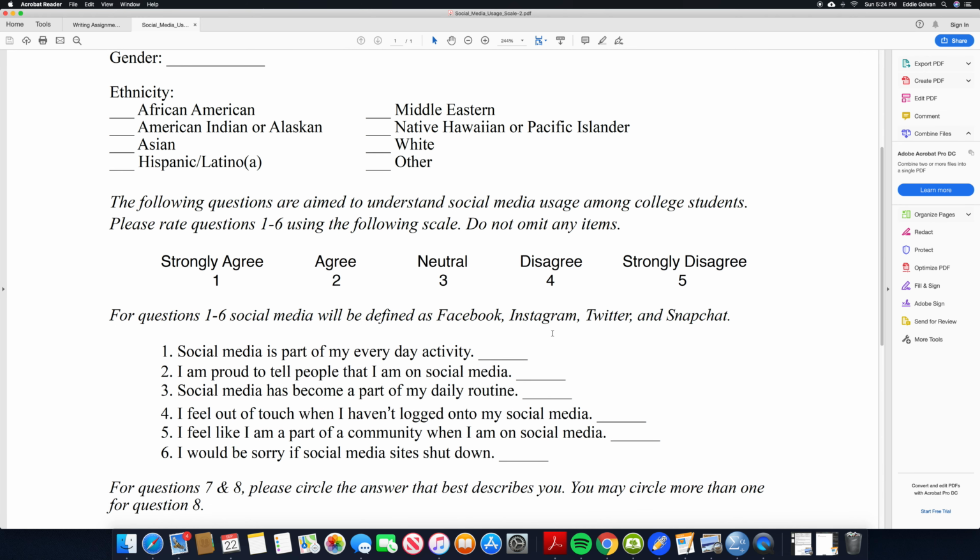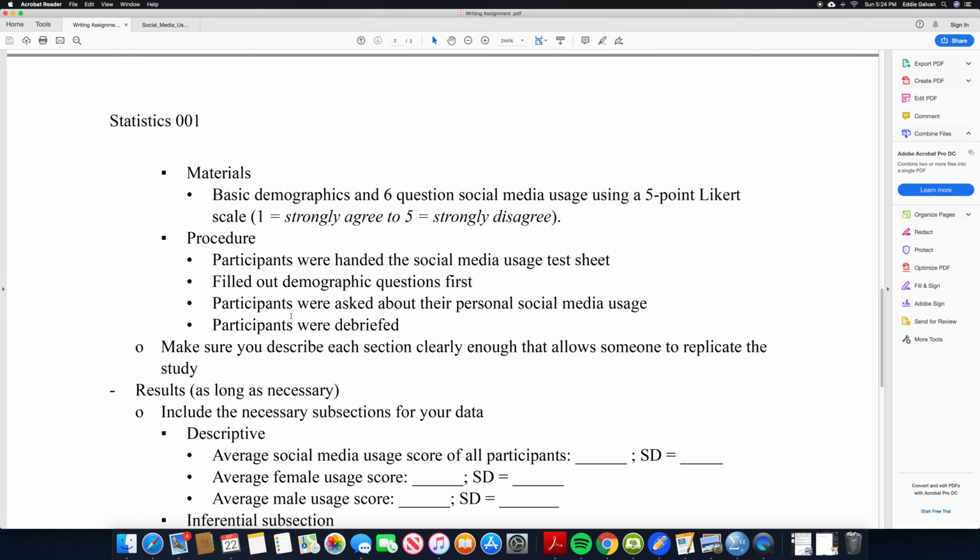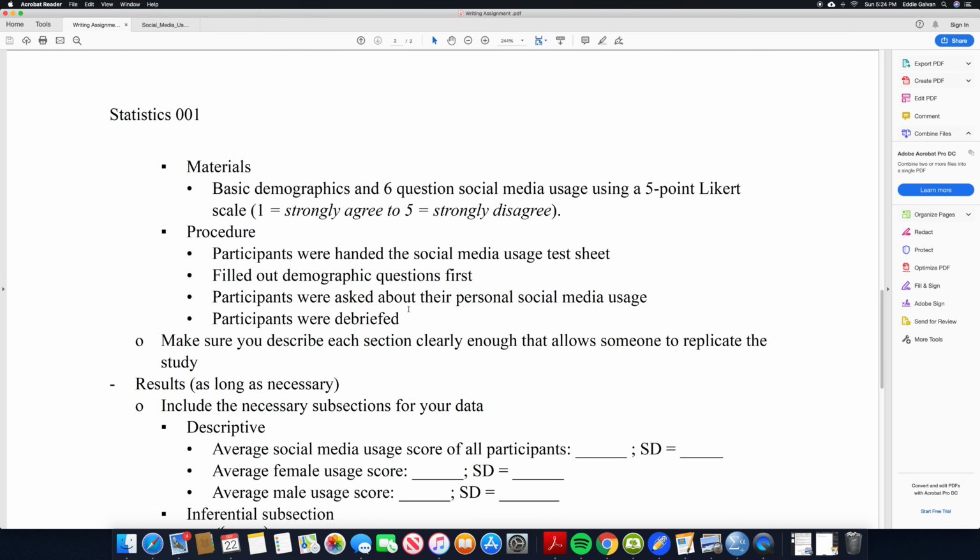In addition to that, you will describe the procedure. Please note that the procedure was participants were handed the social media usage test at the beginning of the semester, the 2nd week to be more precise. They were asked to fill out demographic questions first, and then they were asked to tell us about their personal social media usage. After they completed everything, they gave their papers to me, and I debriefed them on the hypothesis, which was that I was looking for gender differences.